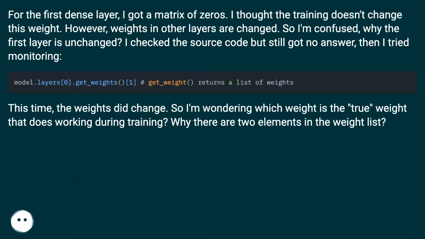For the first dense layer, I got a matrix of zeros. I thought the training doesn't change this weight. However, weights in other layers are changed. So I'm confused, why is the first layer unchanged? I checked the source code but still got no answer, then I tried monitoring.